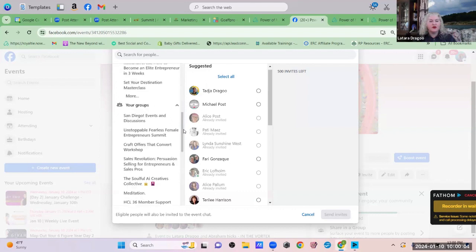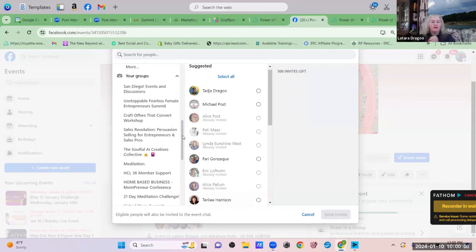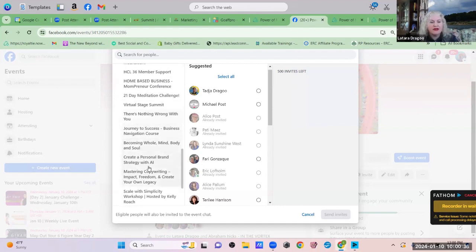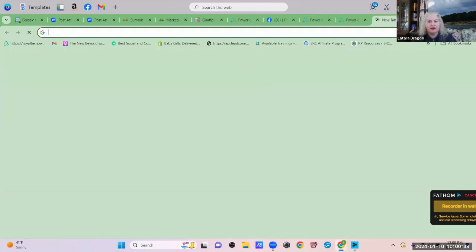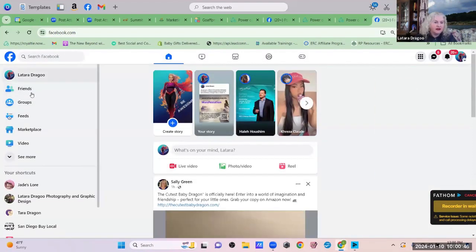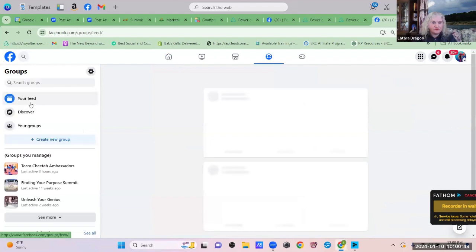Okay, so here's a really cool hack for you. Before you invite anybody, visit all of the groups that you're in that are connected to that topic. Just click on the link to go to that group, and that's all you need to do. So now when you come back here, those will be at the top of your list. For instance, I'm going to open up a new tab, go to Facebook, and now I'm going to say groups, search groups, and I'm going to literally put in manifestation.